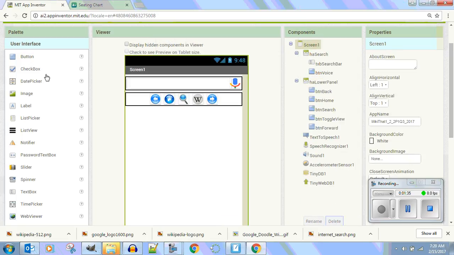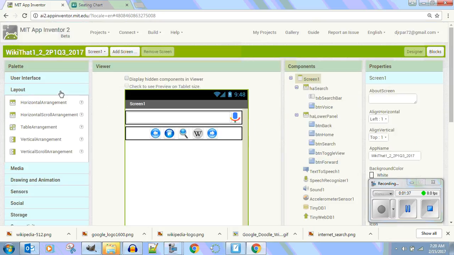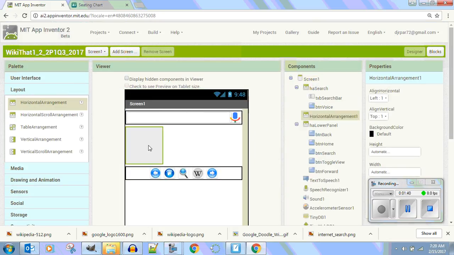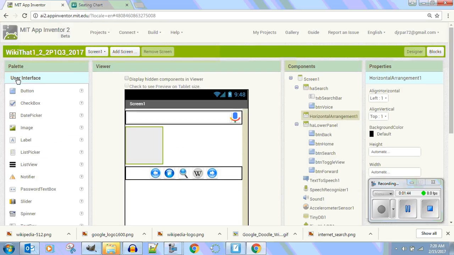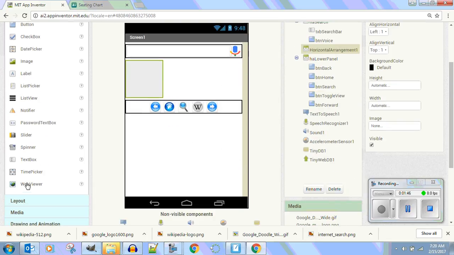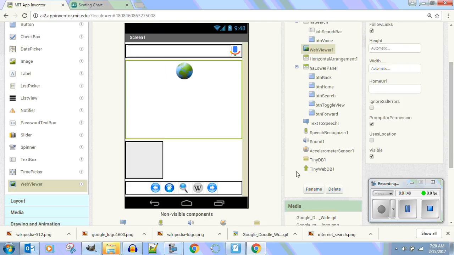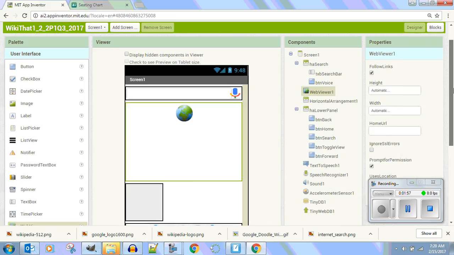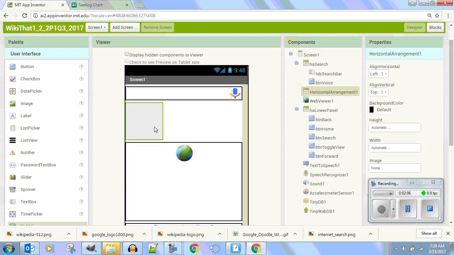All right. So the first thing I'm going to do is go down and get 2 horizontal arrangements. The reason why I want a horizontal arrangement here. So let's go back to what you had yesterday. You guys had something like this yesterday, right? Why do I not want to do that? Well, if you go to your web viewer, you cannot put in an image in there. Are you with me on that? An image will not go in here. But guess what an image can go in?